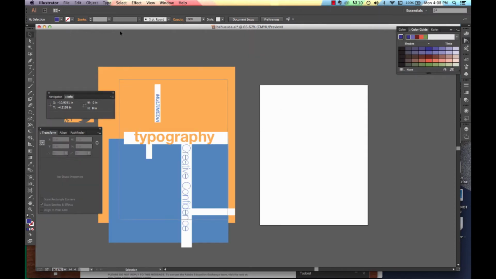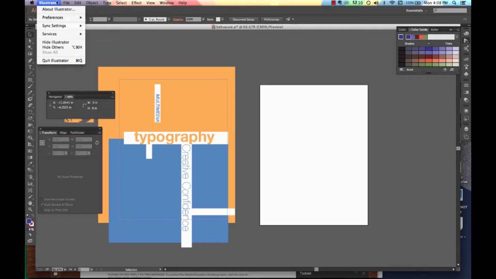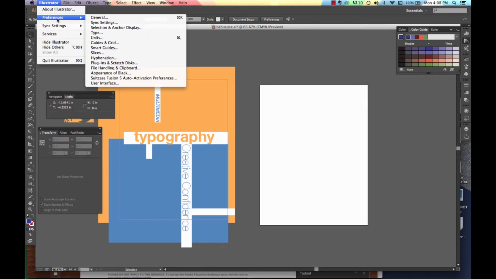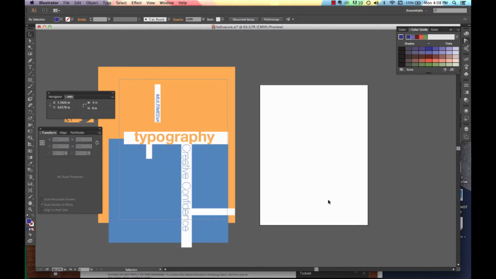First, we need to go into our preferences. If you're on a PC, you're going to find preferences in File down at the bottom. If you're on a Mac, you're going to look under Illustrator for preferences. The one that we need is our grids and guides. Your grids and guides needs to be unchecked. That means you don't want to have the grids in the back checked. Uncheck it so it looks like this, and go ahead and hit OK.